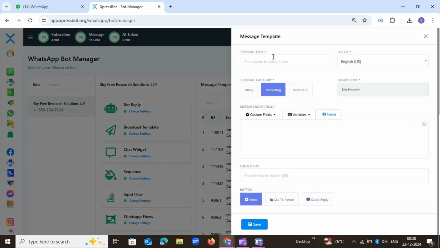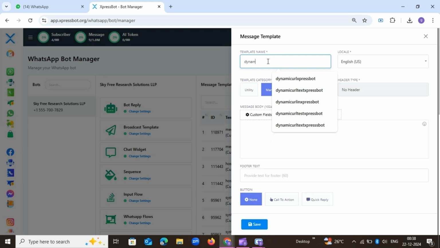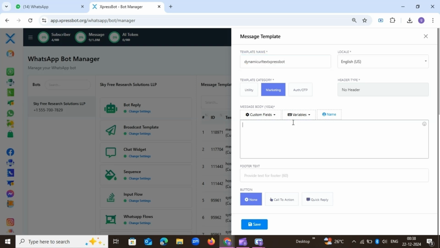In this message template, the template name will be dynamic URL text Xpressbot. And the category will be marketing. And now we write the message body, it's like whatever we want, and using username in that text.